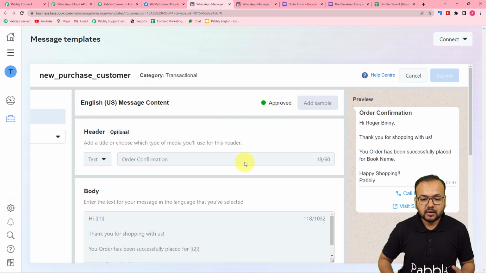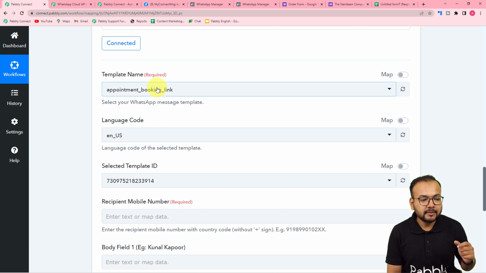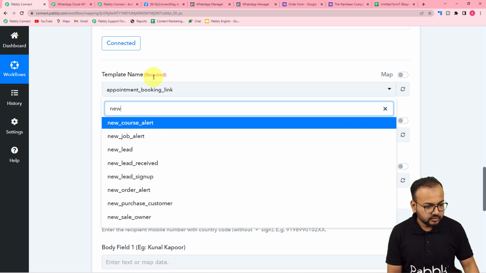So if you want to know how to create such message templates and how to get them approved by Facebook, you can watch the video from the description. We have explained everything about the creation of the templates in that video, so you can learn about it and create these kinds of templates by yourself, okay? So after getting the template approved, you have to select the template's name here from this template name field. So my template's name is new purchase customer, this one, okay?